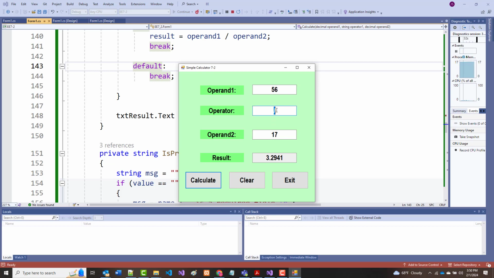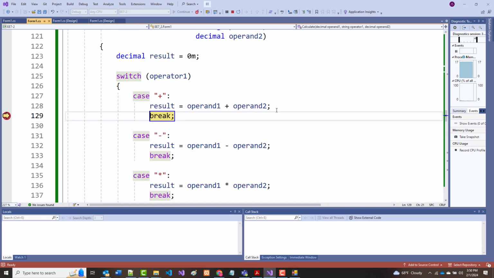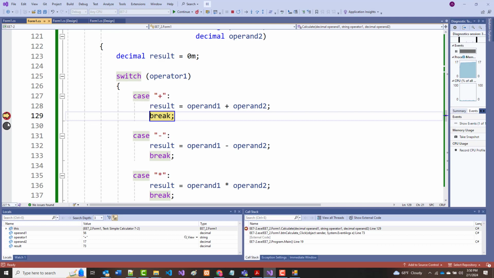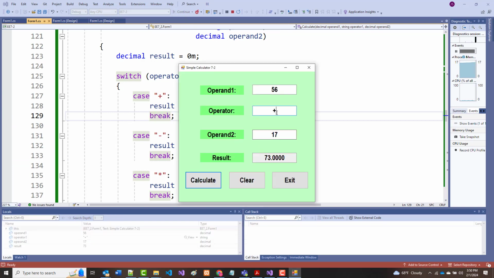56. Let's do the other ones. 56 plus 17 should give us 73. I've got to get rid of that breakpoint. 73. 56 minus 17, I did my math right, it's 39. 56 times 17 is 952, something like that. So it's all working.